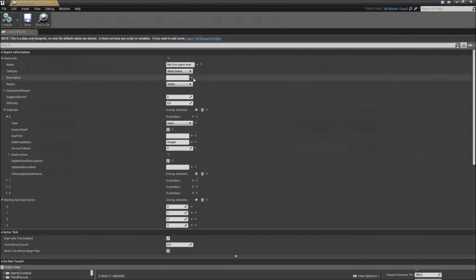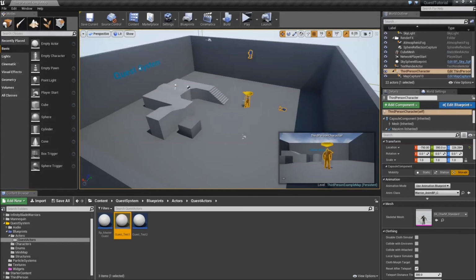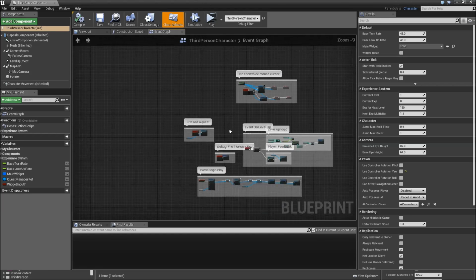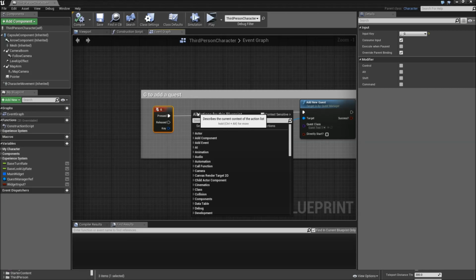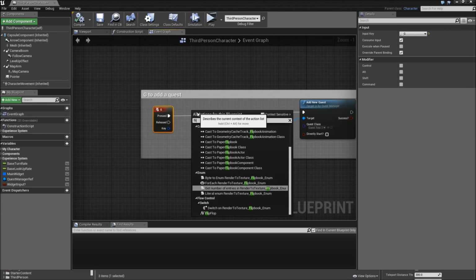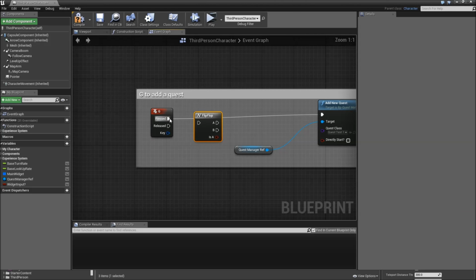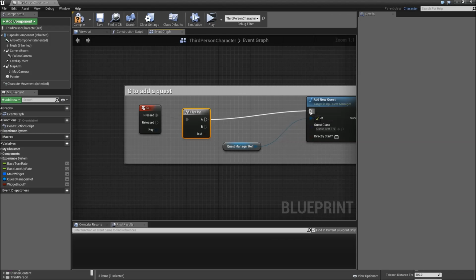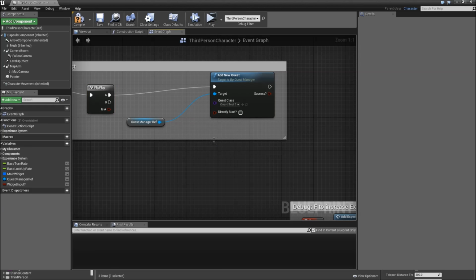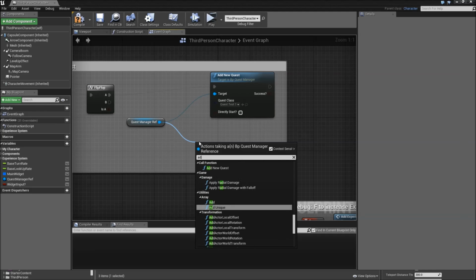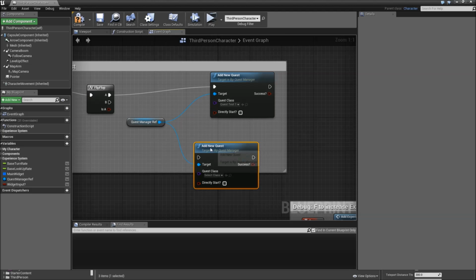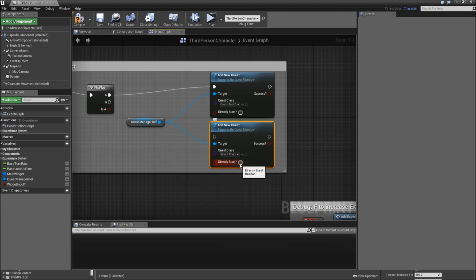test 1. Let's actually make that an event now, so we can see the different colors appearing. Let's go to a third person character, and when we hit G, we will go into a flip-flop as well. Connect it to the A, and for B, we will add new quest. Let's actually hit directly start this time. And we will select test 2.